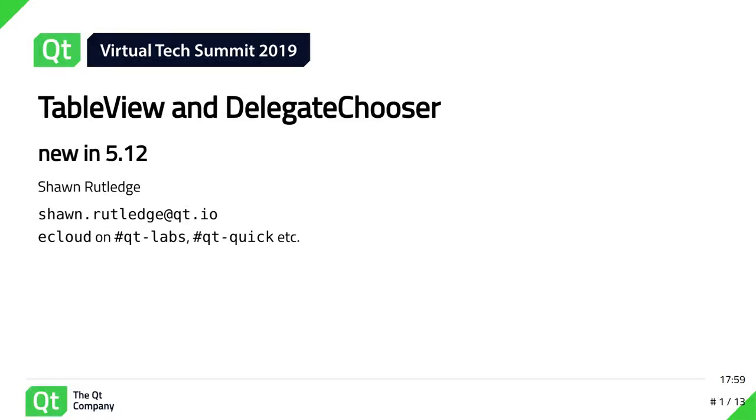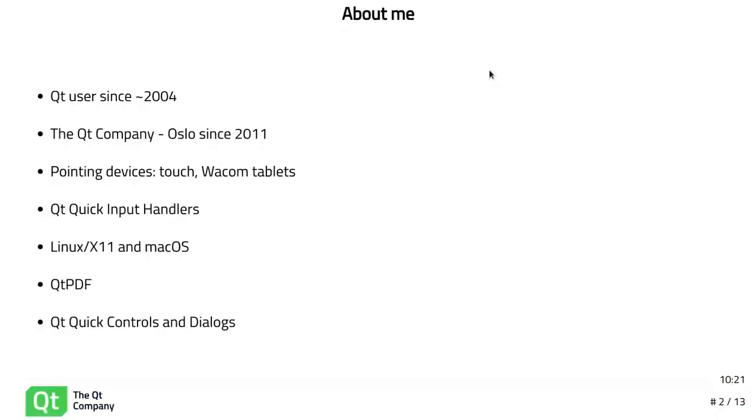Hi, and welcome to the session about the TableView and the DelegateChooser, which are new features in Qt 5.12. My name is Shawn Rutledge.